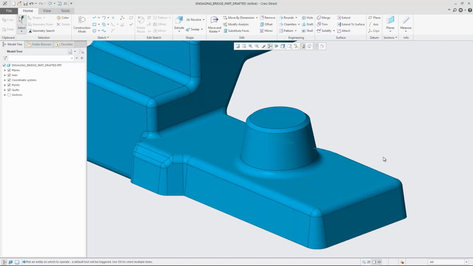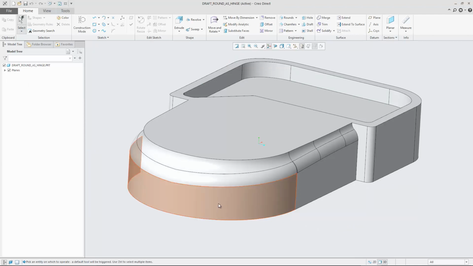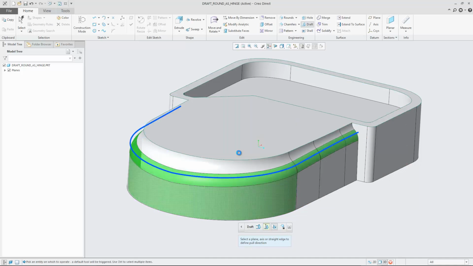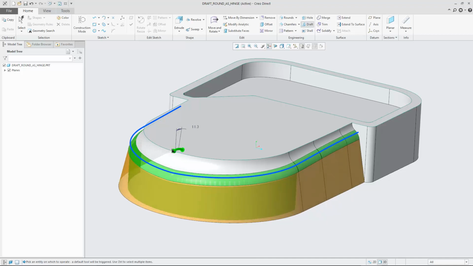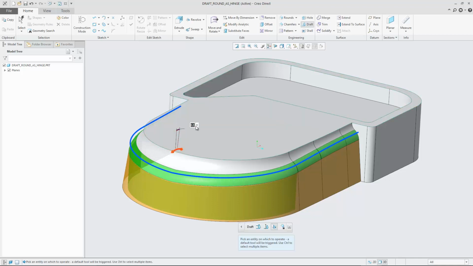In addition, you can specify a round surface chain as a hinge for the draft operation. This can be helpful for geometric situations such as shown here. Based on the selected hinge round surface, the system calculates the underlying hinge edge to be used for the draft operation. A preview of that edge is shown in blue. The new draft capabilities increase productivity through faster creation of drafted surfaces having adjacent rounds or chamfers.